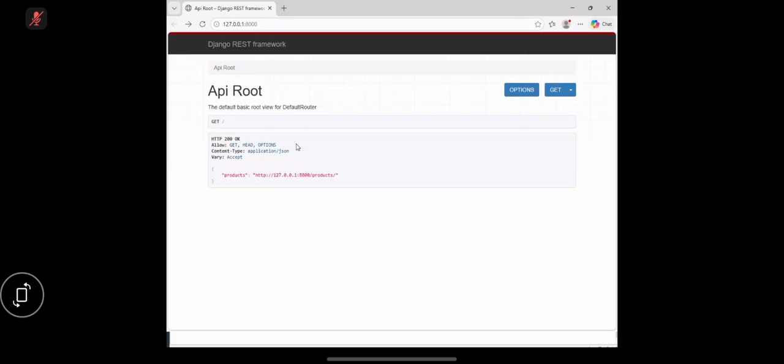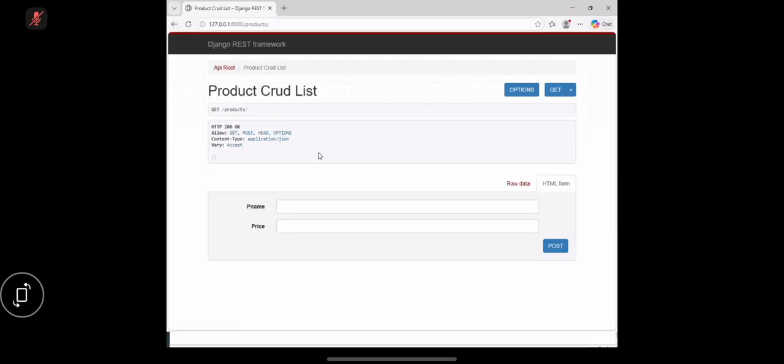I don't require to write a client application. I can test here only. Now, what is the default method? Get method. Now, I just click on this link, products. Are products there? No, right? Now, you can add it.